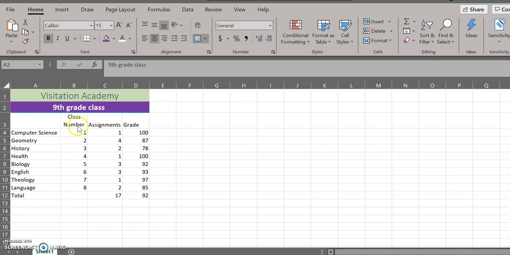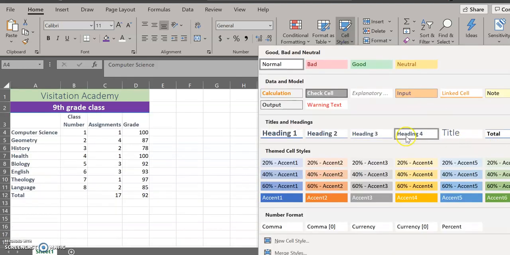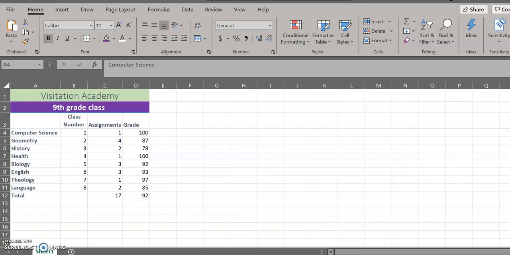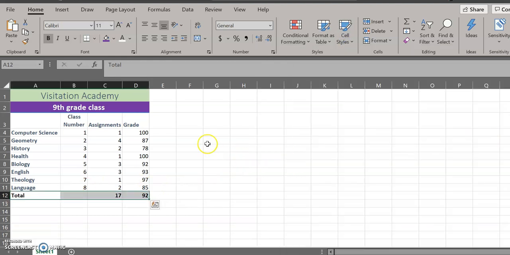Also going to change the format of our titles. So what I want you to do is select B3 through D3, and then on your keyboard, if you press and hold Control, you can then select A4 through A12. I want those to be in the heading 4 style. For our total row down here in row 12, I want you to select the word total and all the totals that we have, so the whole 4 cells. Go to cell styles and pick the total style, and it makes it pop just a little bit more.